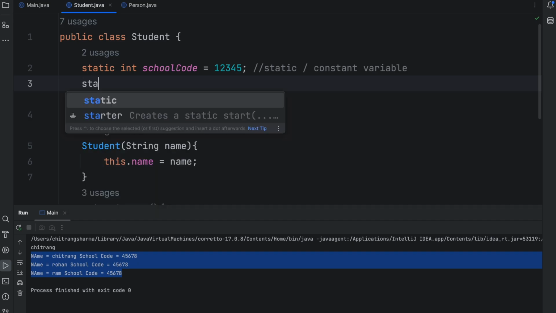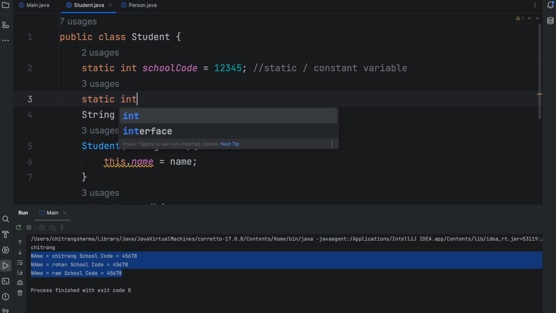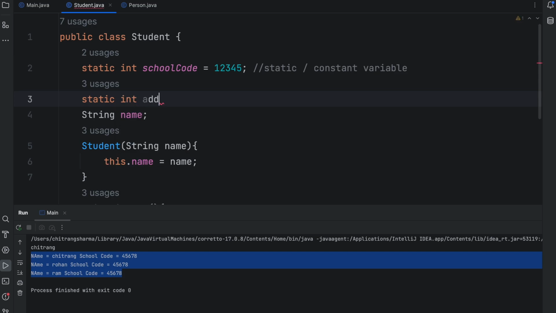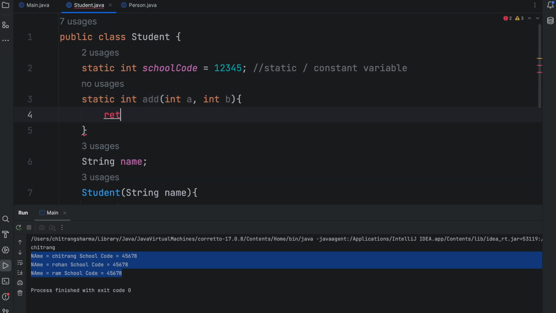We'll now create a static method. How can we create a static method? Simple, using the static keyword. Let's say we will create a method and the name of the method is add. We will be adding two things, a and b. We will be adding these two parameter variables and we can return a plus b, the summation of a and b.